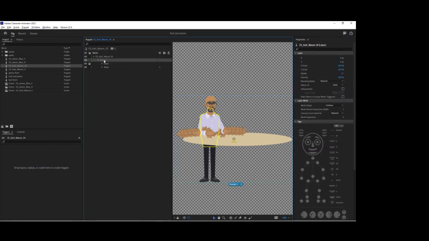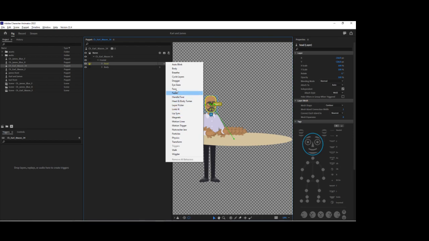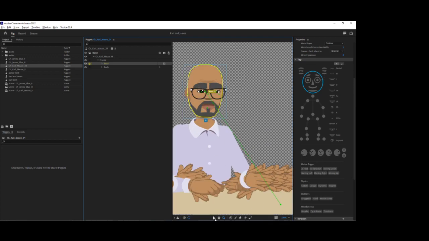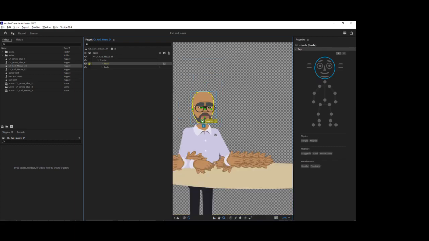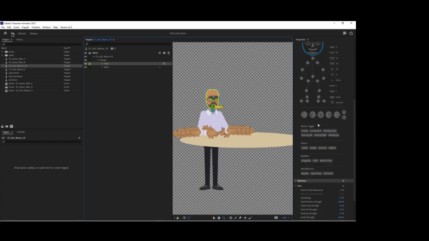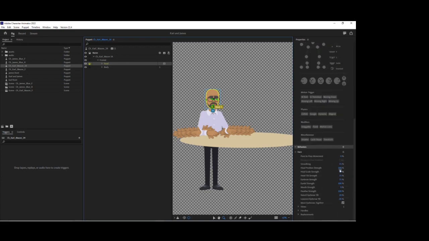Okay, so in Karl front, we want front tagged as front and also as a head. We want head tagged as head, and we also want to add face behavior. And I'm going to zoom in a bit, and we're going to attach that at our correct pivot point. Okay, on head level, I'm going to find face behavior, and in that one I'm also going to set head position strength to 0 and head scale strength to 0 for the same reason.